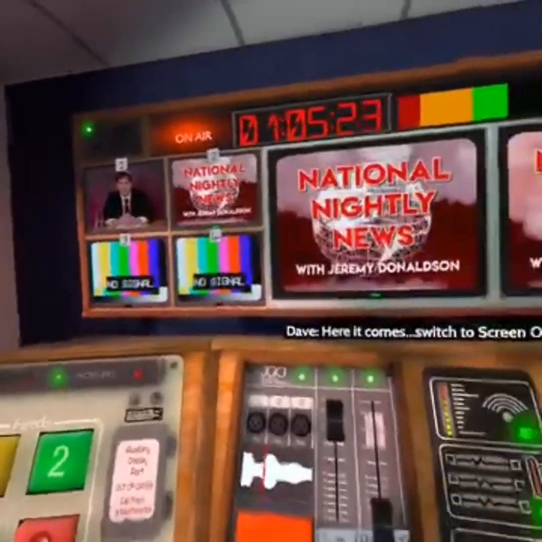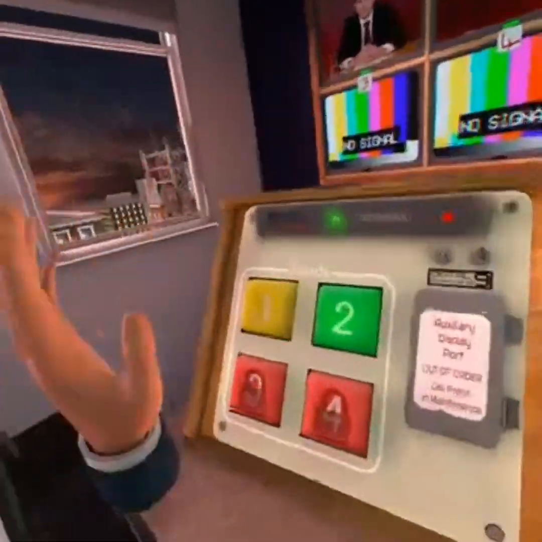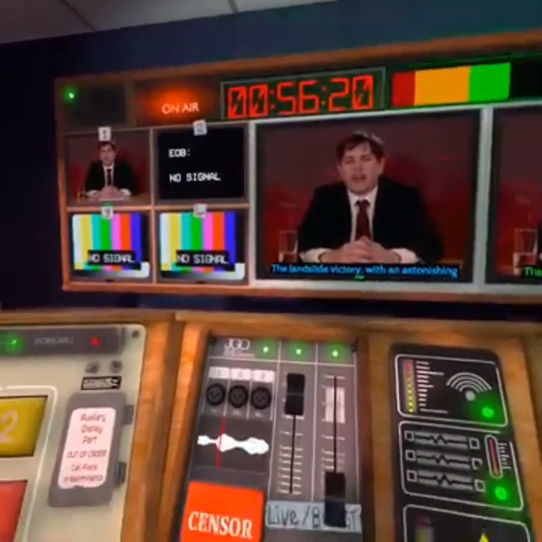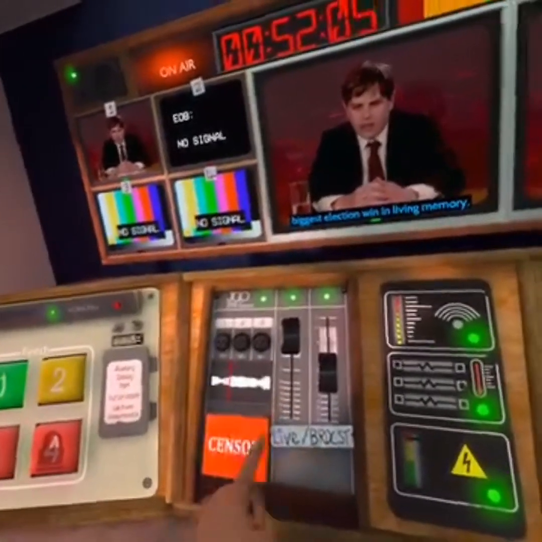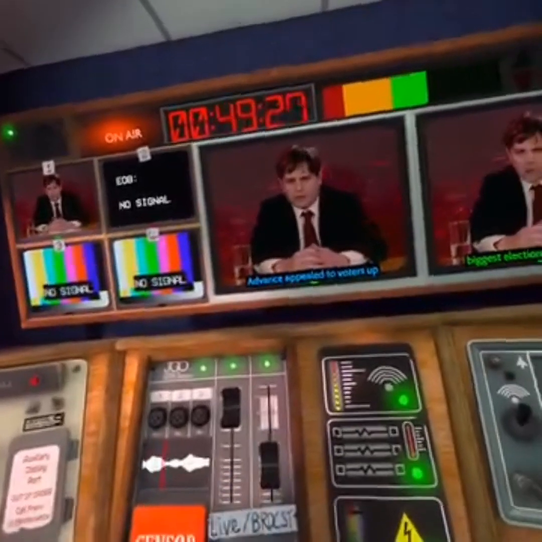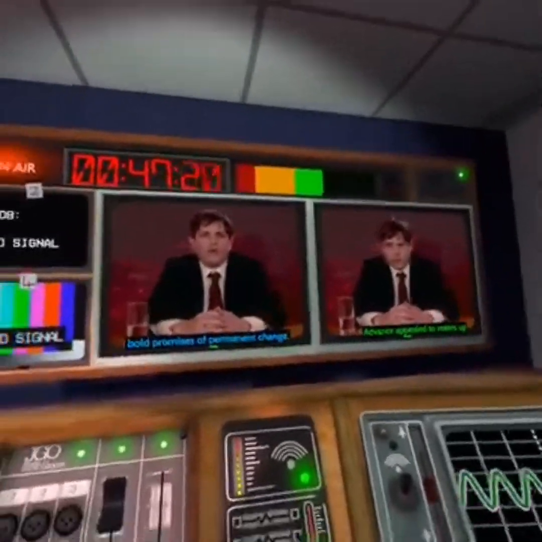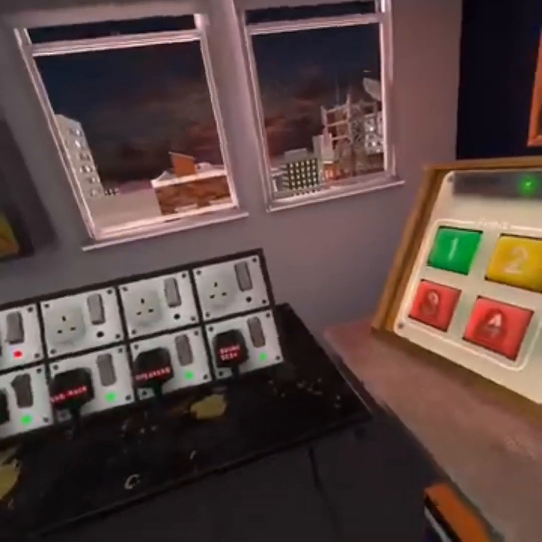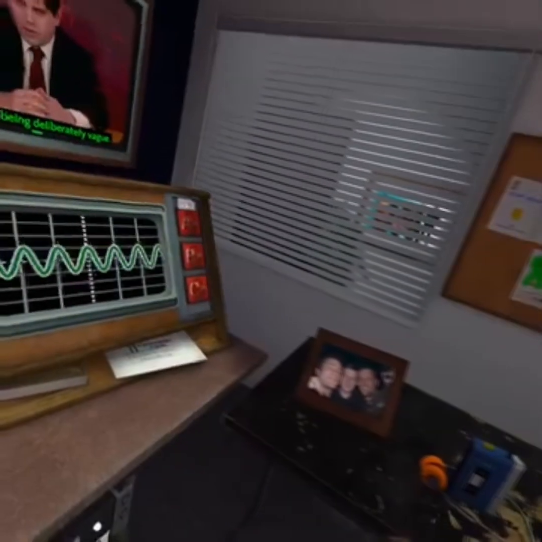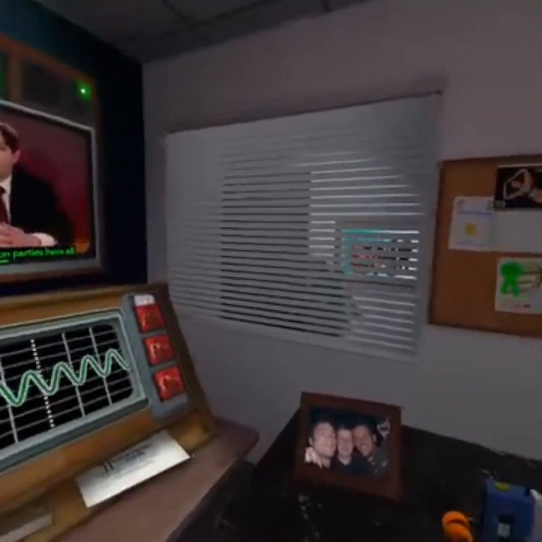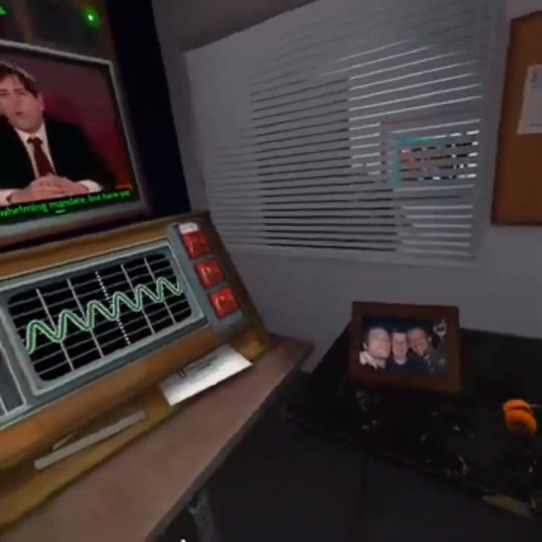Here it comes. Switch to screen 1, now. Lovely, mate. But the votes are in and it's a decisive win for Advance. The landslide victory, with an astonishing 81% of the popular vote, is the biggest election win in living memory. Advance appealed to voters up and down the country with their bold promises of permanent change. But critics have accused them of a severe lack of actual policy and of being deliberately vague. The opposition parties have all conceded defeat to Advance's overwhelming mandate, but have yet to appear publicly.